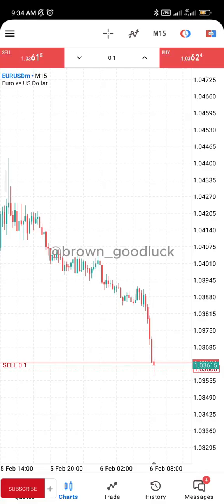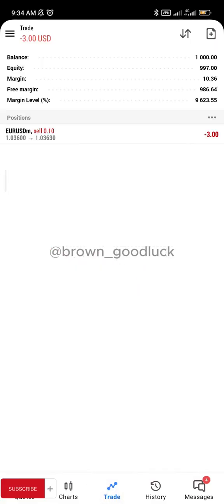So hence you've sold, your trade is live, right? If you go to trade, you see you're already losing $3, right? So yeah, you can see the balance, the equity. The equity is the unclosed profit or loss, right? The current one. So if I close this trade down, this 1,000 will become 997. That is the equity, right? Then the margin, the free margin. This helps you to add more positions, right? Then the rest of that.